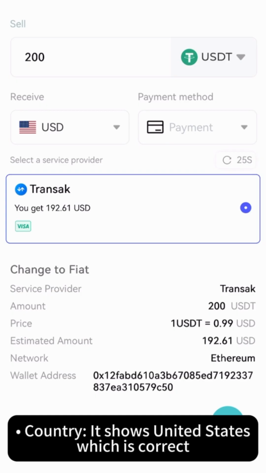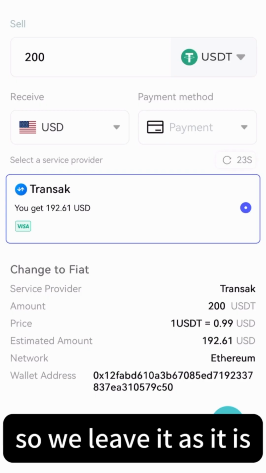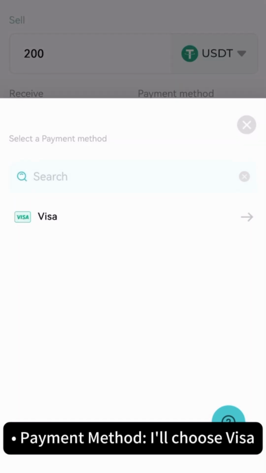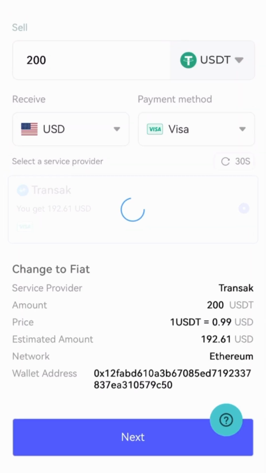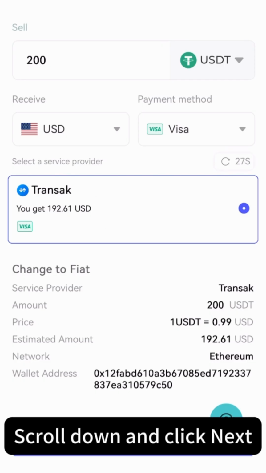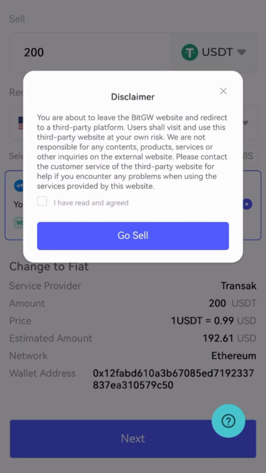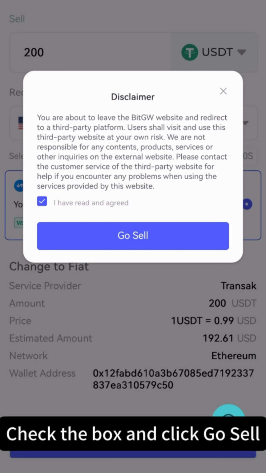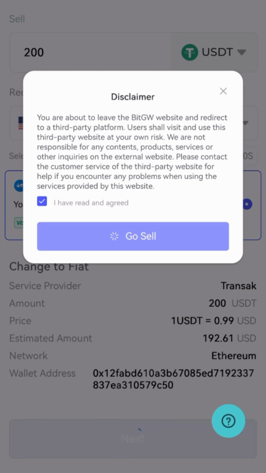Country, it shows United States, which is correct, so we leave it as it is. Payment method, I'll choose Visa. Then select the service provider Transact. Scroll down and click Next. On the next screen, you'll see a standard declaration. Check the box and click Go Sell.